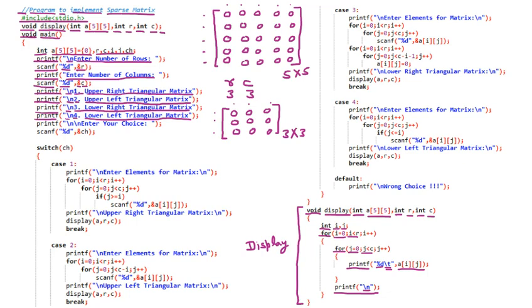Now the user has a menu, 1, 2, 3, 4 to choose. So now we are printing \n for the new line 2 times, then "enter your choice". The user has to enter the choice now. So the choice ch we are going to take from the user. Scanf %d, it is for the integer value at the address of ch. So in ch we are taking the option. Let us suppose that the user has entered the choice 1.